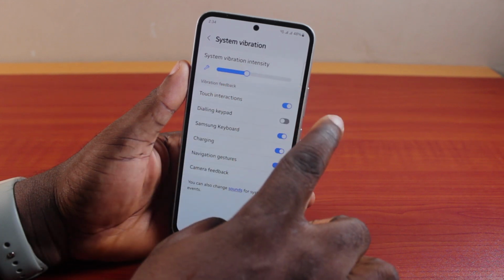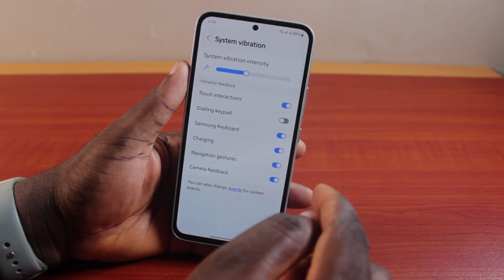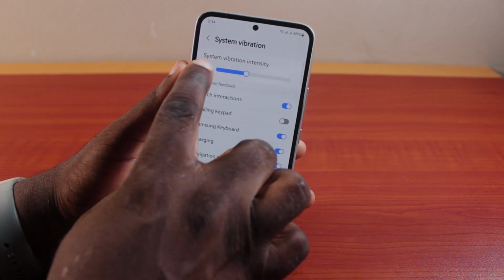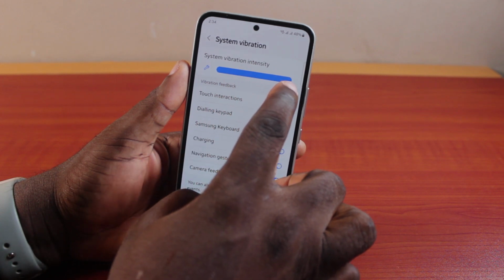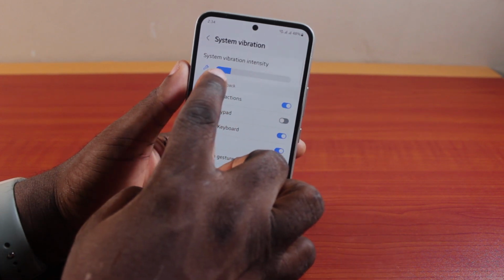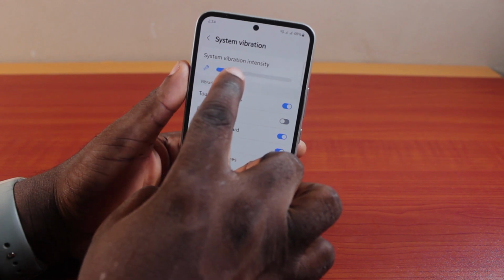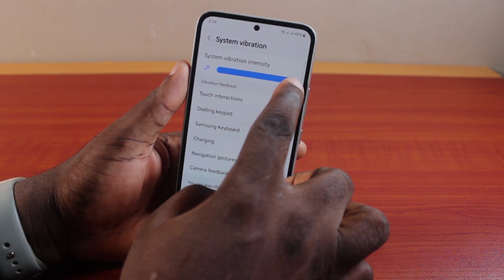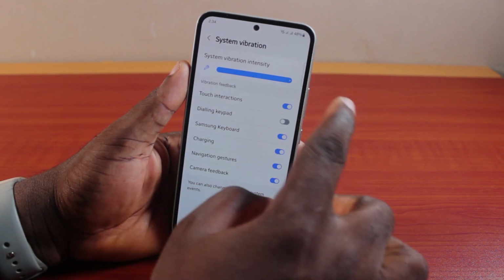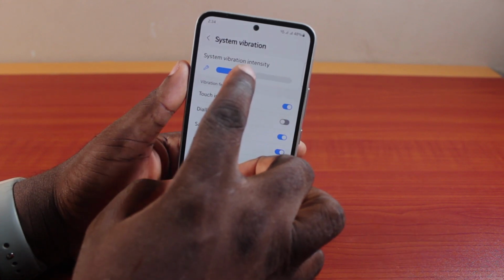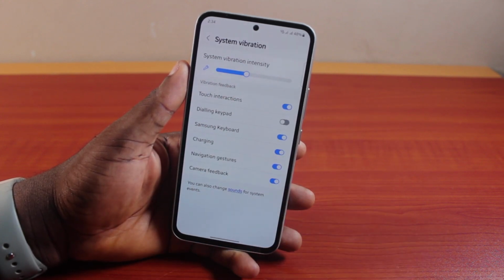Here you can easily increase or decrease the vibration intensity, or click on like this, or drag it backward to reduce it. So that's going to decrease the system vibration intensity, or drag it forward to increase to the maximum. So that is basically how you can easily manage by increasing or decreasing the system vibration intensity on your Samsung Galaxy device.